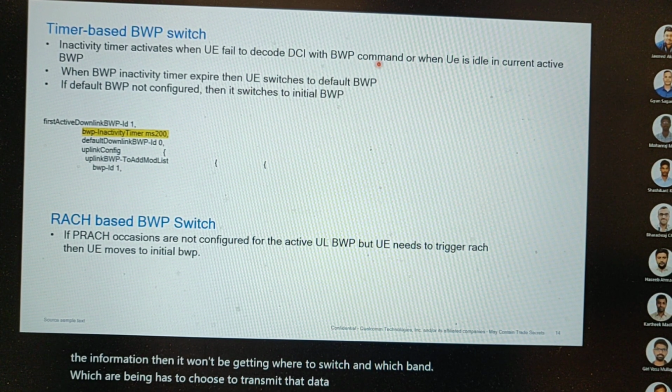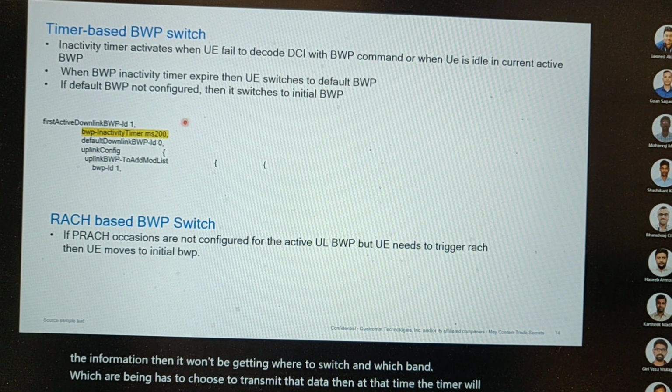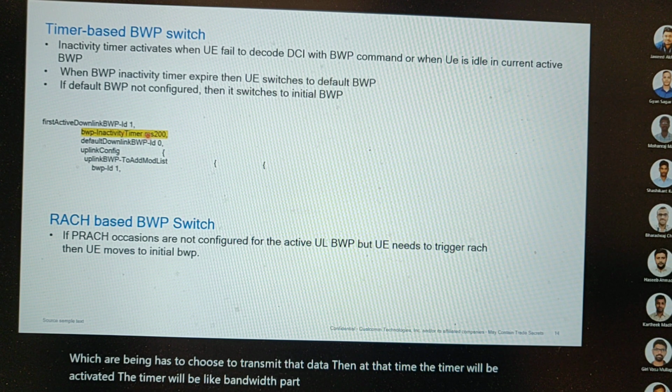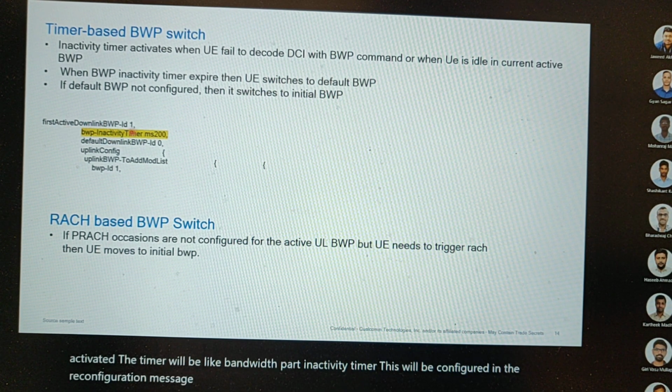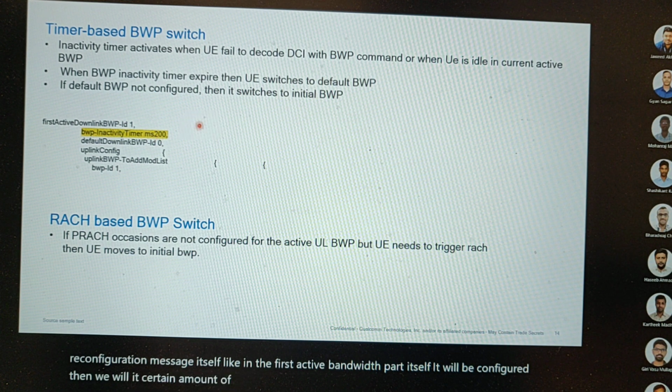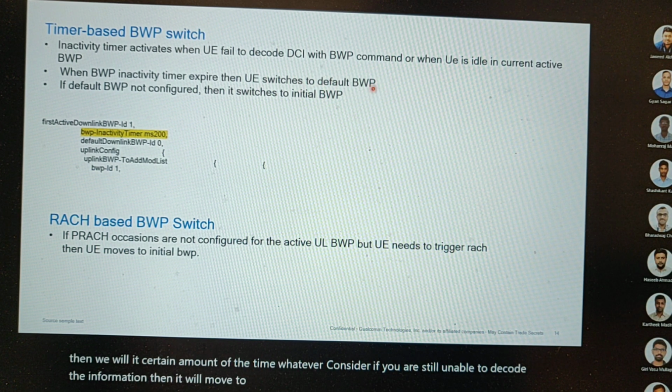Then at that time, the timer will get activated. The timer will be the bandwidth part inactivity timer. This will be configured in the reconfiguration message itself, in the first active bandwidth part. Then the UE waits a certain amount of time, whatever is configured. If the UE is still unable to decode the information, then it will move to the default bandwidth part. That is the one condition.